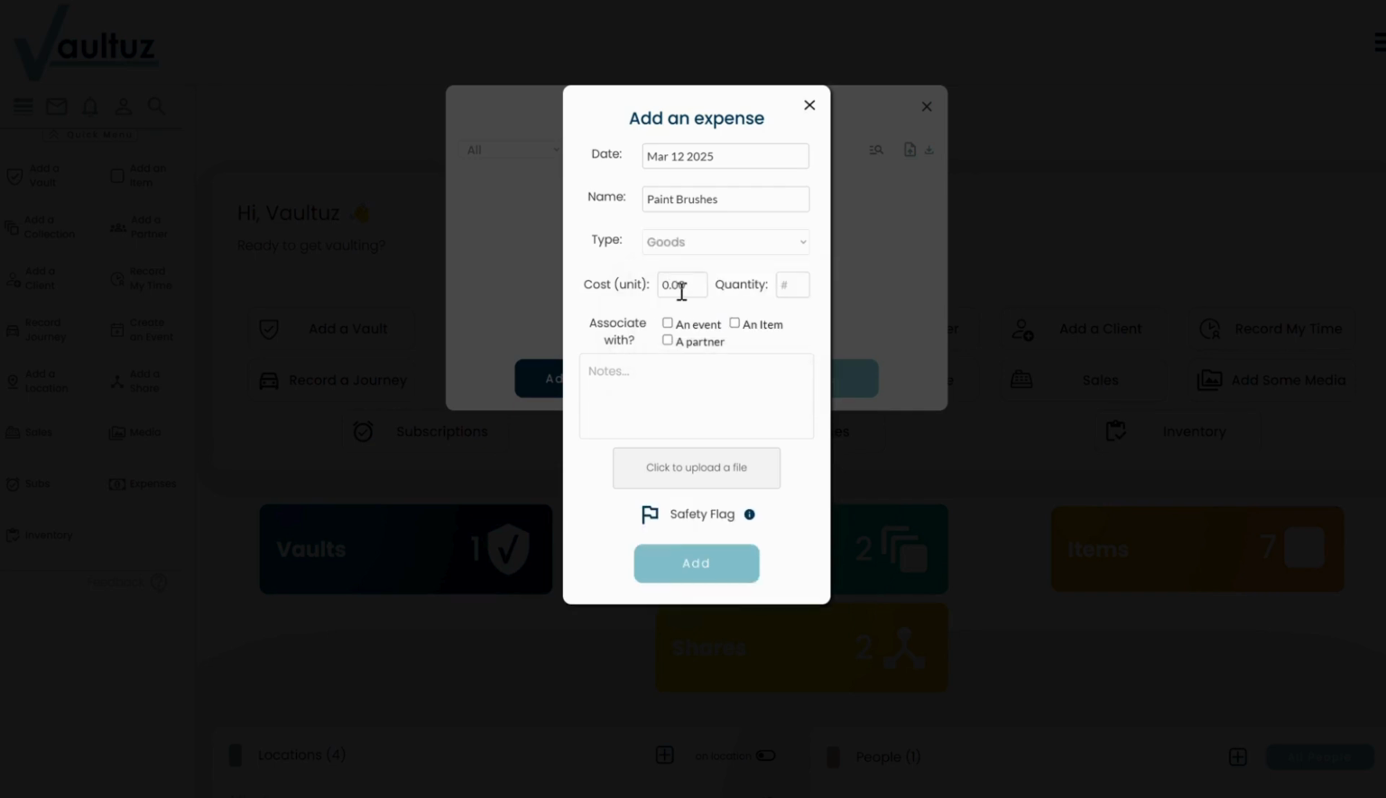I'm going to set the unit cost for each of these paintbrushes. So I bought a pack of paintbrushes and they were £5 per pack, but I bought 2 packs. I'm going to register it that way.